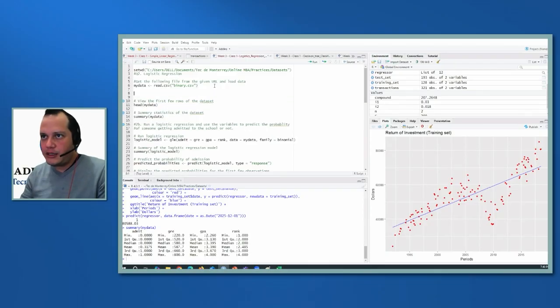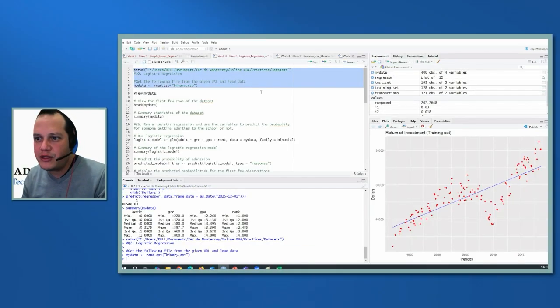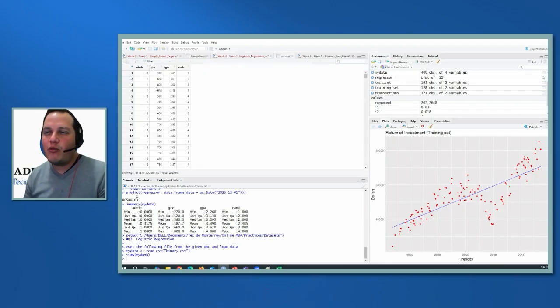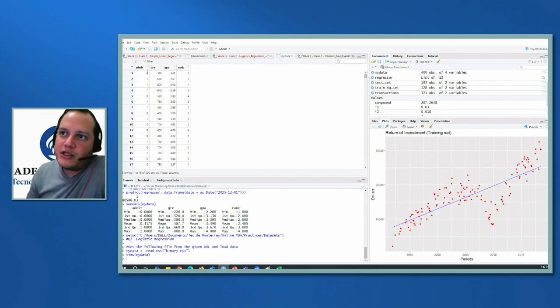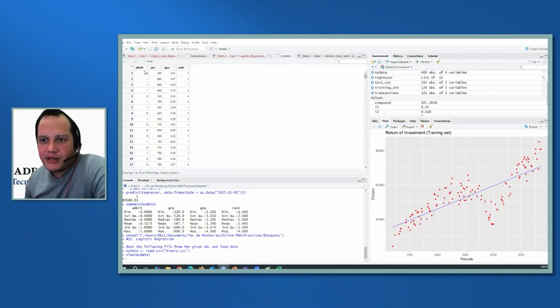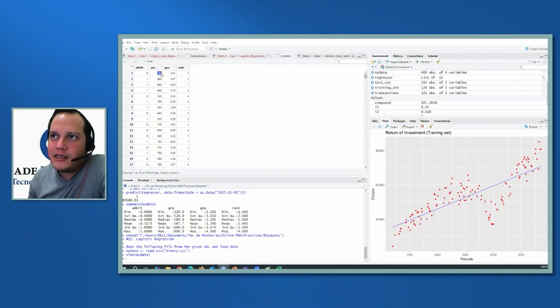Let's take a look at the data. So view and my data. Let me see whether I invoked it. I think I did a couple of times, so I just want to make sure. There you go. Let's take a look. And guess what? We have historical records versus admission. This is the GRE, the GPA, and the rank.